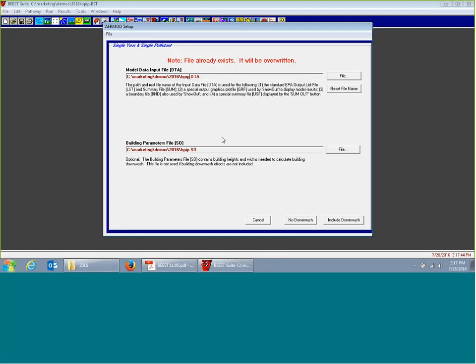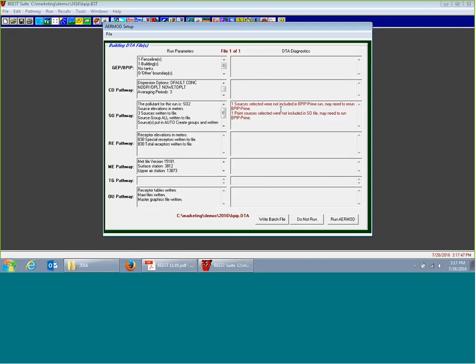Now when I run AirMod after doing that, there will be a warning saying that not all sources are included in the downwash file, but that's okay. You can just go ahead and run AirMod.